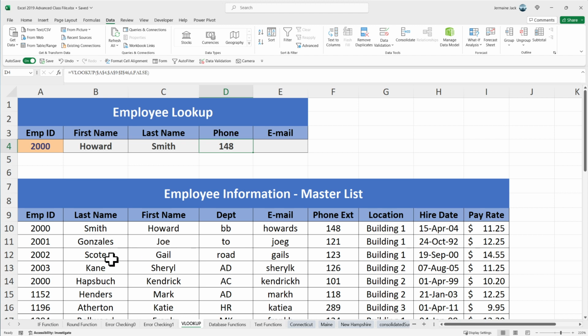That is the VLOOKUP function. Practice it and use it in your workbooks. I'll see you in the next video.